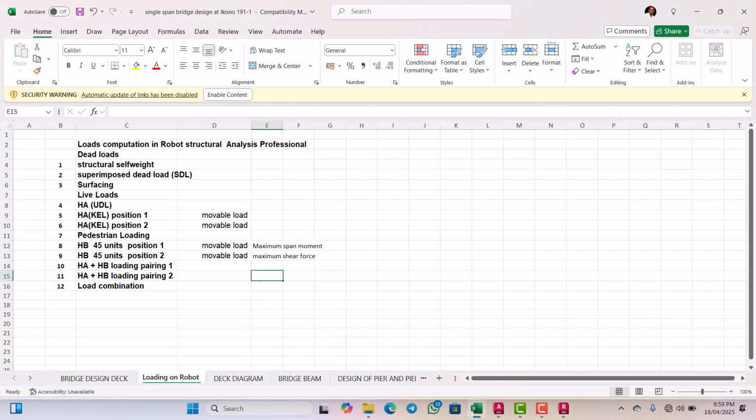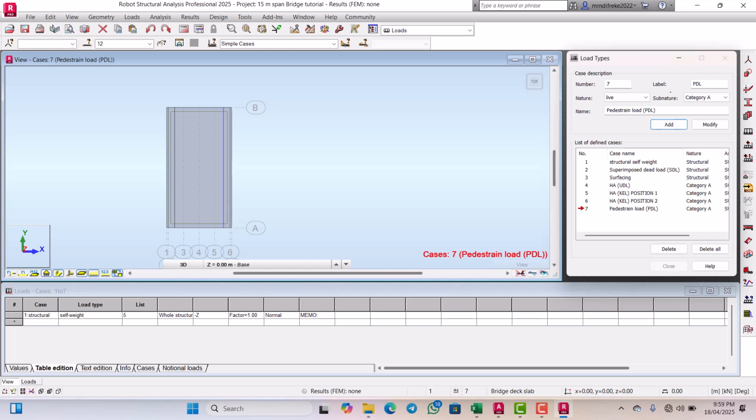Then followed by HB 45 units position 1. So HB 45 P1. Then we have position 2.